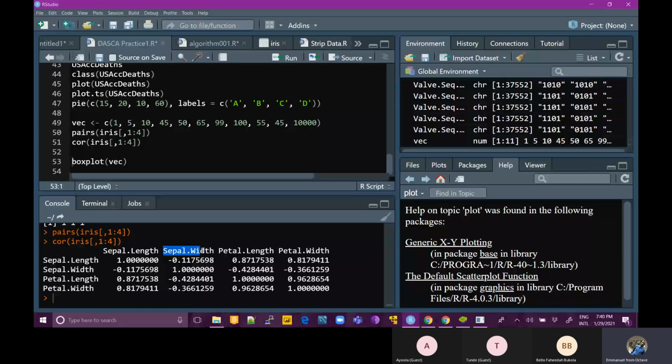Now, a negative kind of correlation is that if something increases over time, it's going to cause a decrease in something else. So if x increases with time, then y is going to decrease. That's a negative correlation.